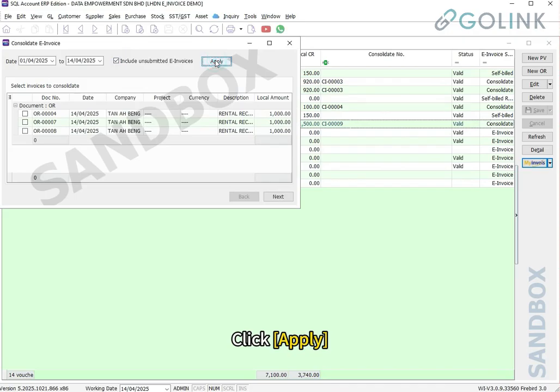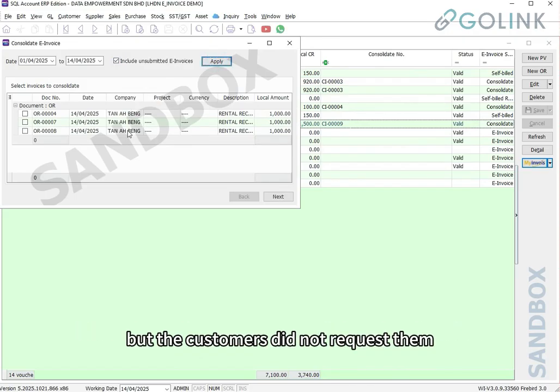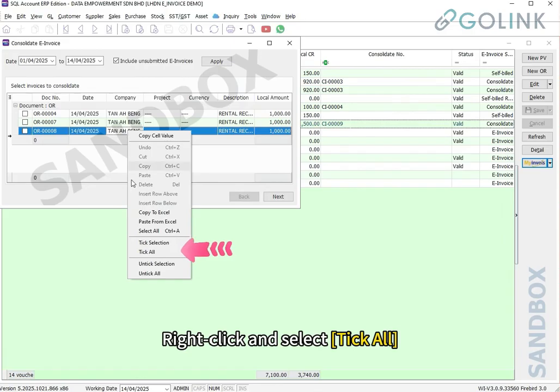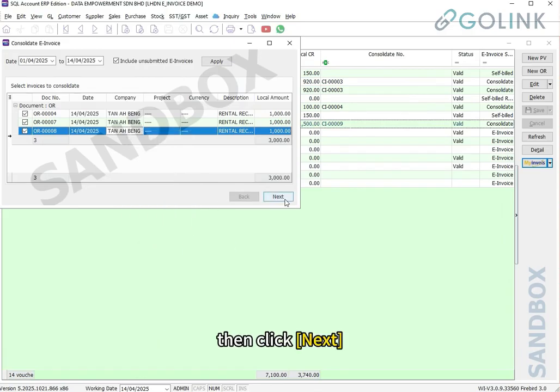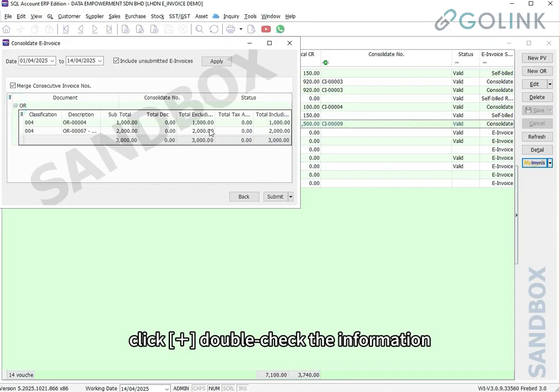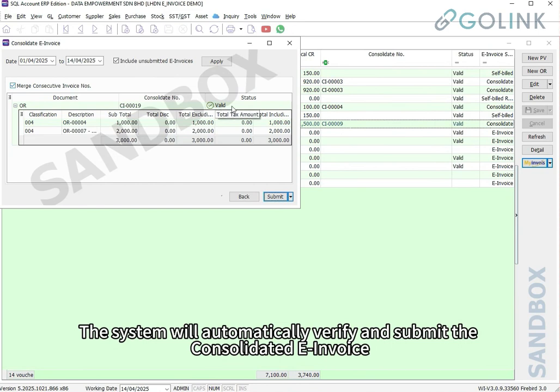Click Apply. The system will now show you all the E-Invoices that were supposed to be submitted, but the customers did not request them. Then we're going to submit it in consolidated form. Right-click and select Tick All. Then click Next. Click plus double-check the information. Click Submit. The system will automatically verify and submit the consolidated E-Invoice.